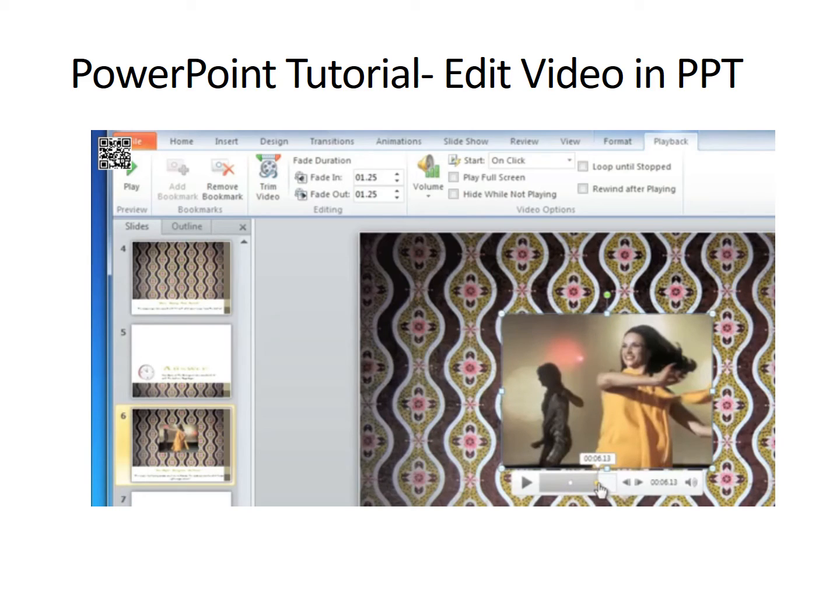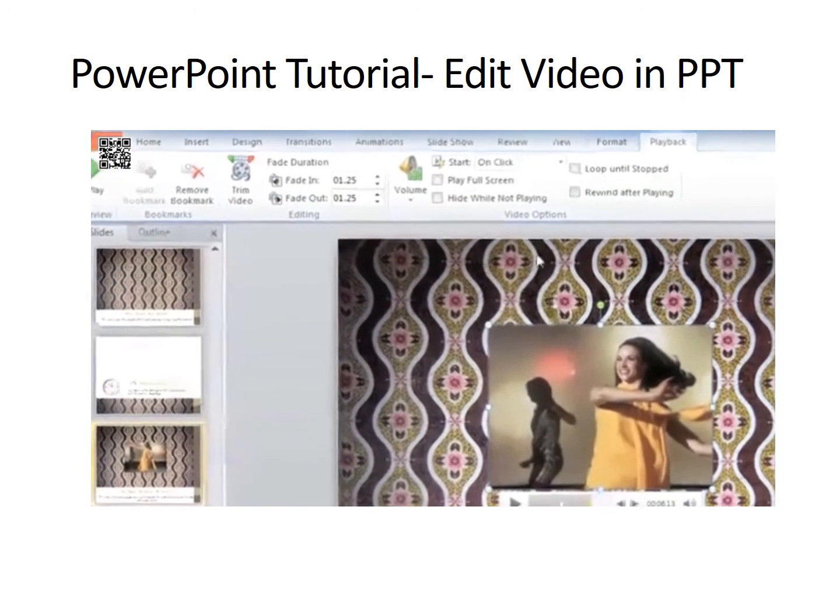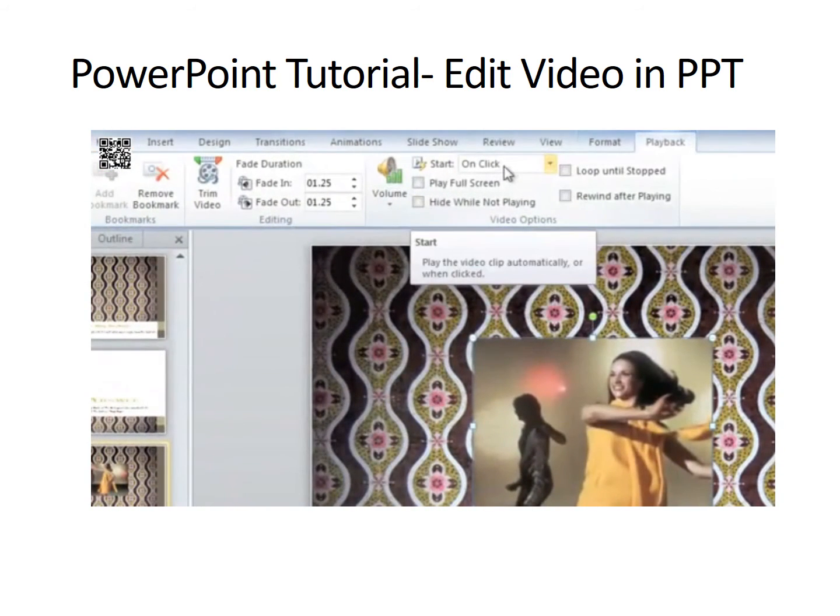Now let's look at a couple of the video options, and they're also found on the Playback tab. By default, you'll have to click on the video during the presentation to play it, but you may want it to start automatically when you get to that slide. You can just change the Start option to Automatically. And if you want the video to play full screen, you can just put a check mark here.